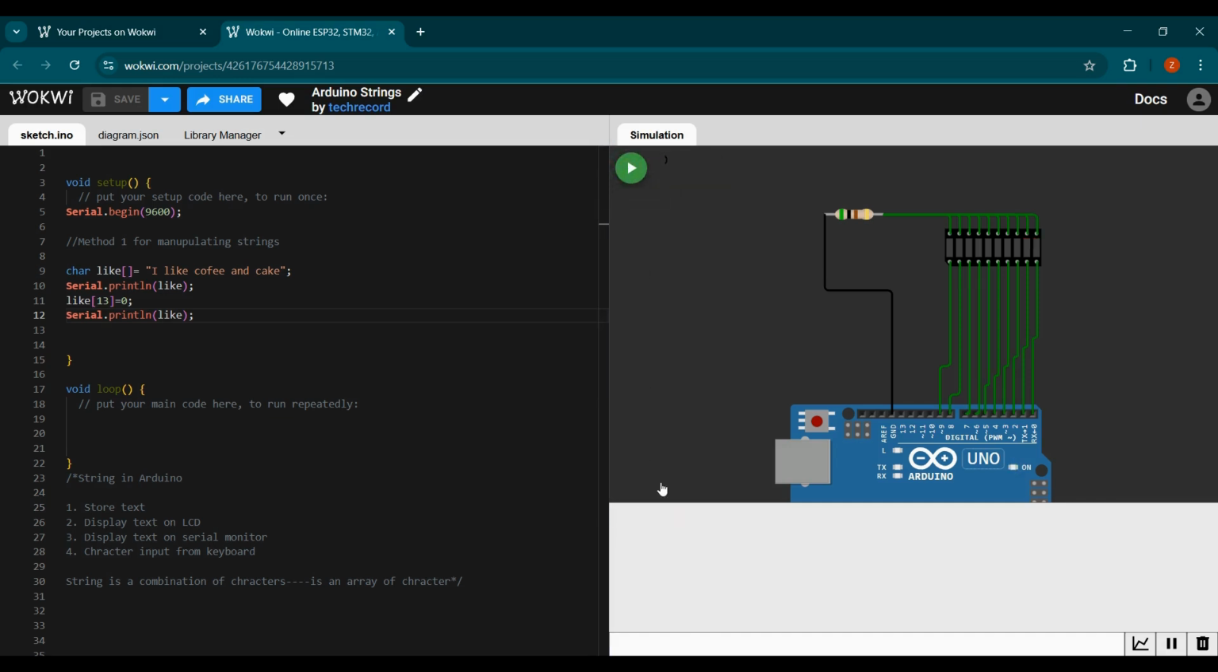Let's run the simulation. You can see that we have printed I like coffee and cake as it is, as we have entered a null character at index number 13. So when we print the string again, it has printed only until the println function encountered the first null character. Only the string up to that place is printed on the serial monitor.